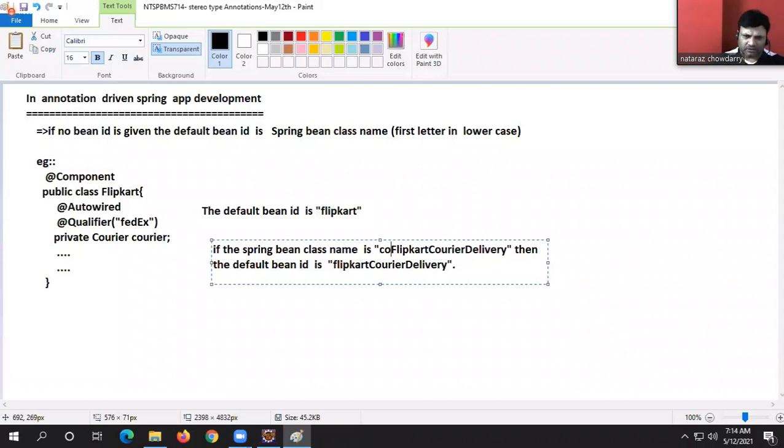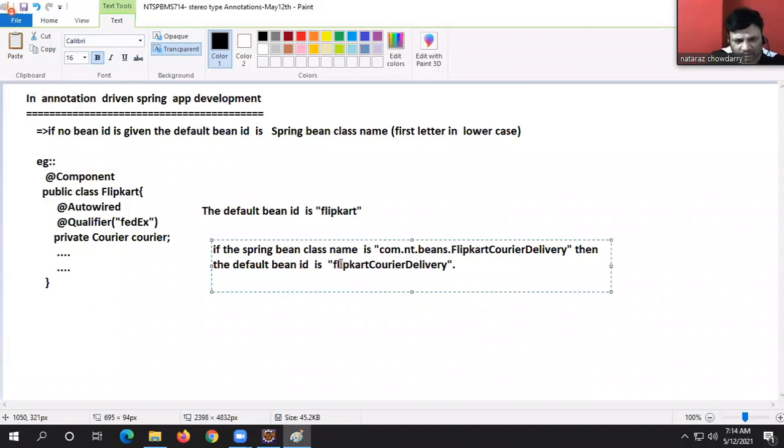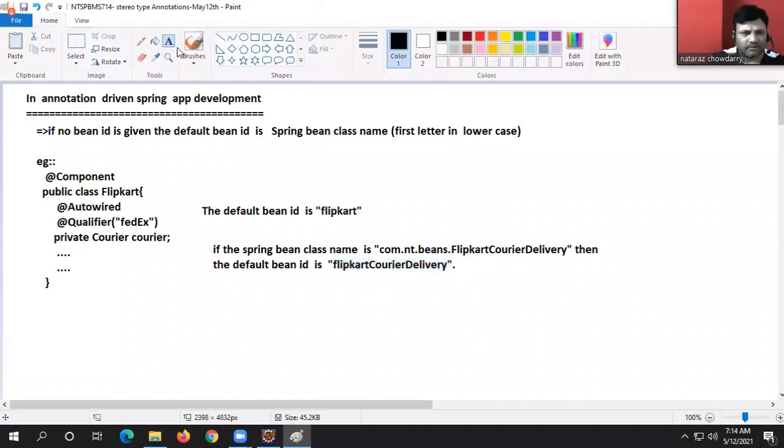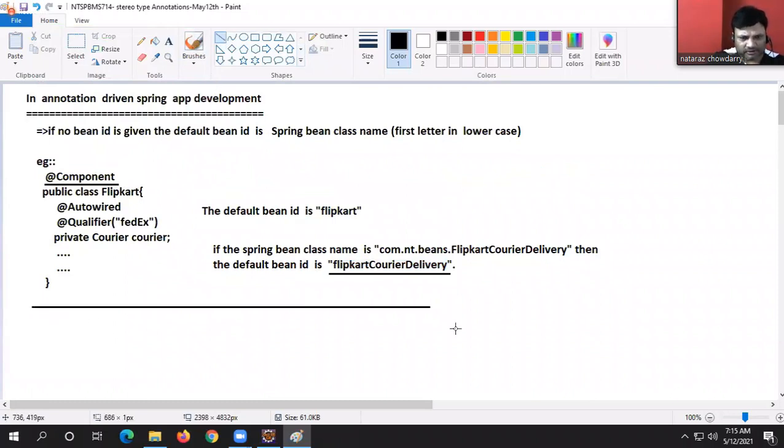Though it belongs to the package com.nt.beans, your package name does not matter, boss. Only the class name matters. Are you observing that point, guys? Only the first letter becomes lowercase. The remaining letters will not become lowercase. I hope you noticed that. Here no bean ID is given. Super, boss. This is point one to concentrate on.